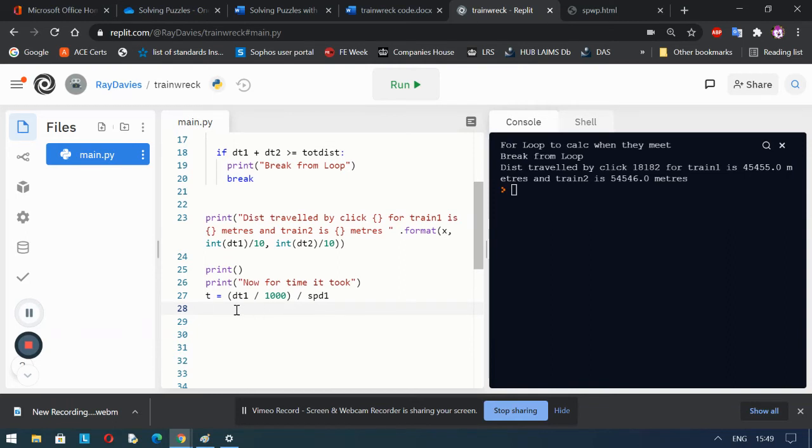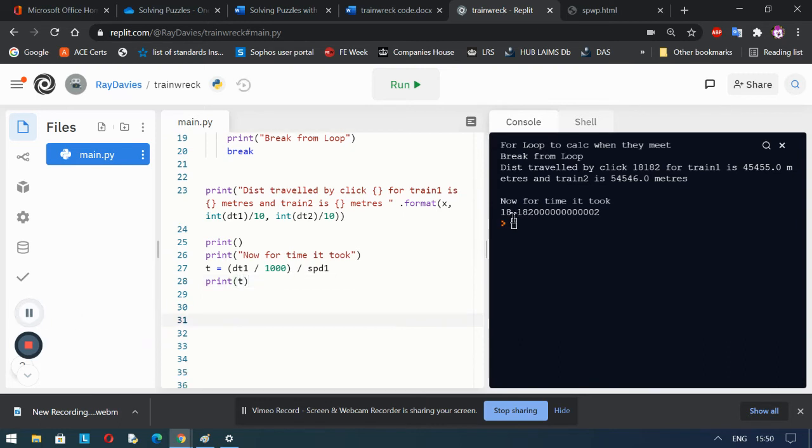We can print this out to see what it looks like. So let's have a printout. So we'll print out T, and it should give us the decimal time it took to reach that distance, 45 kilometers at 25 kilometers an hour. Let's run that. Took 18.1 hours, which is obviously incorrect. If it's travelling 25 kilometers an hour, in 2 hours it will cover 50. So it shouldn't be 18. It should probably be 1.8.